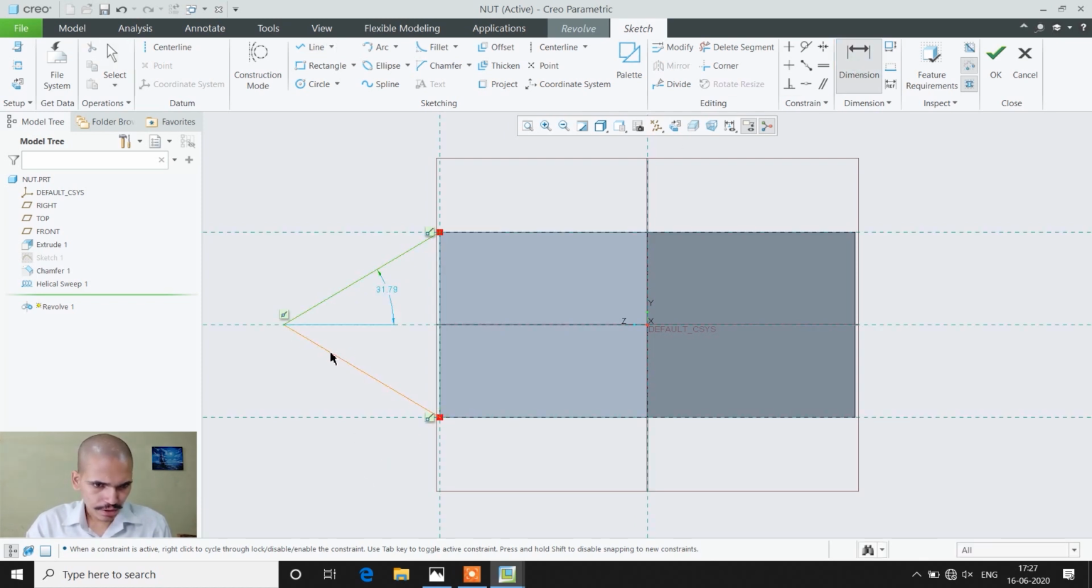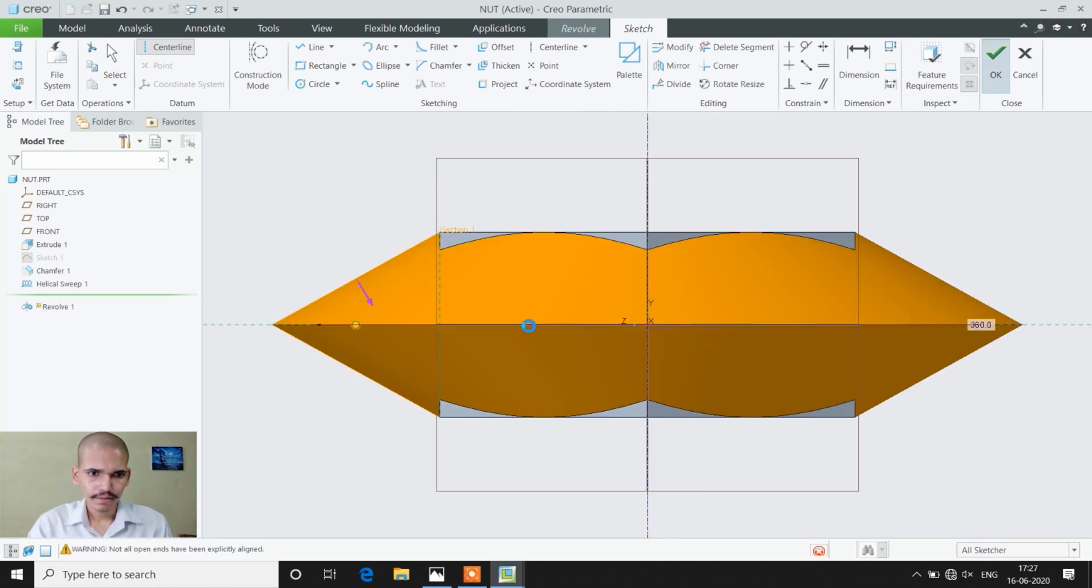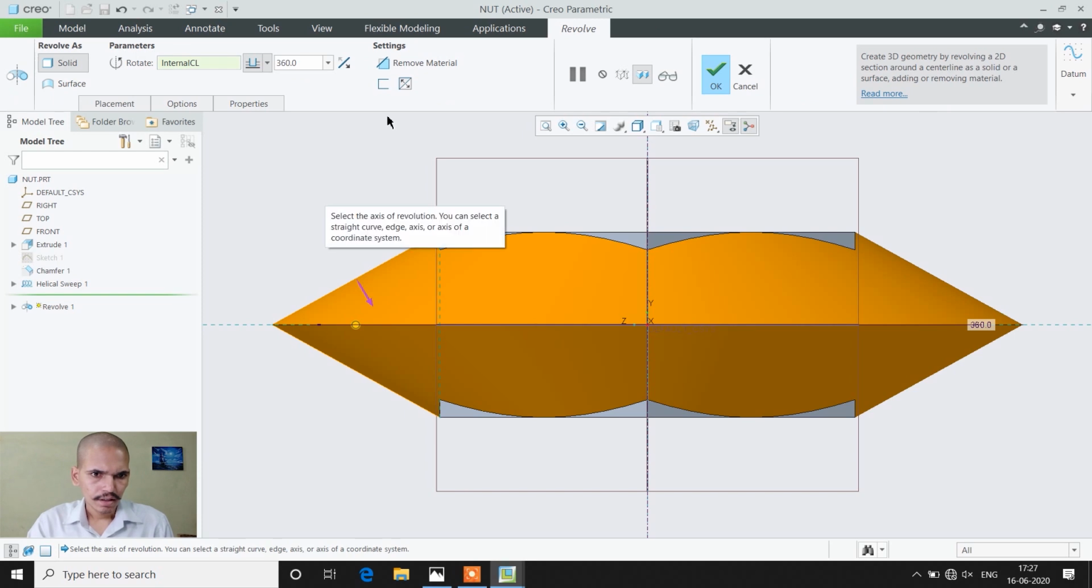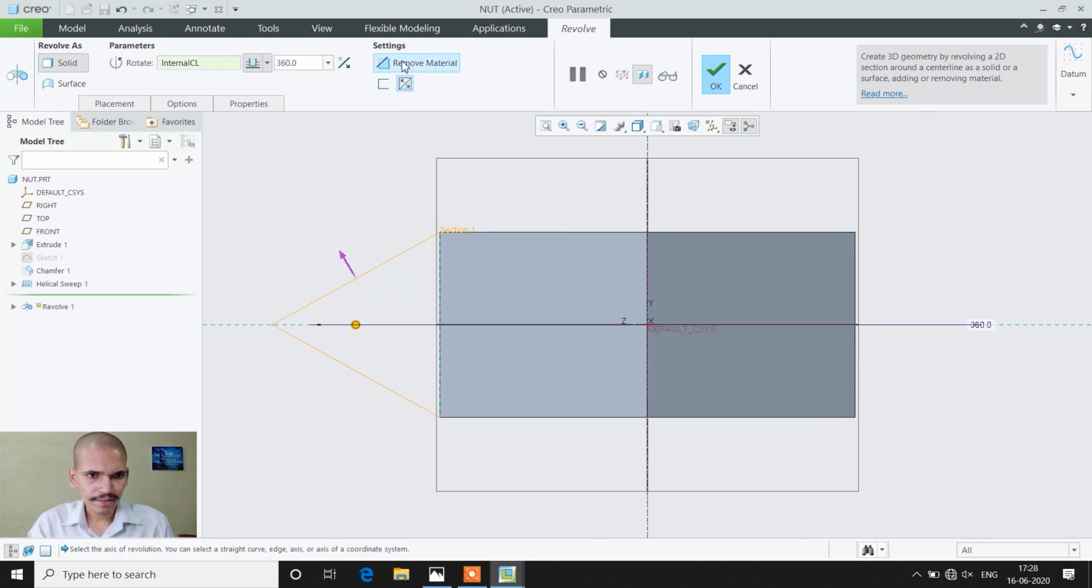and give it a dimension of 60 mm. We will create here a center line and then OK. And in the reverse direction we will give it a remove material and then OK.